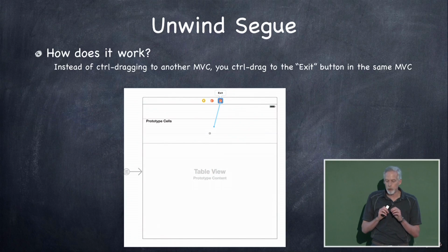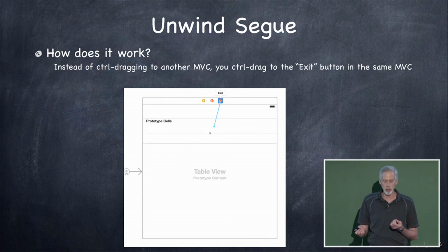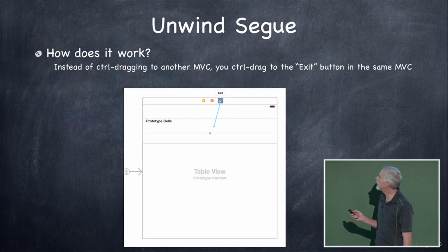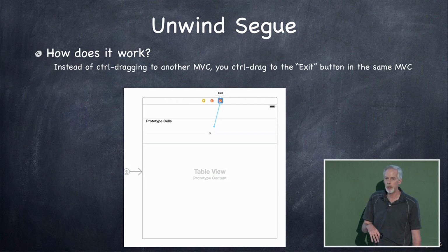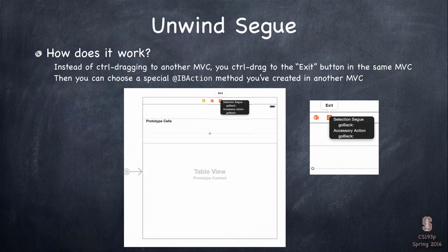Instead of control dragging to another MVC to set up this segue, which is what you usually do, you actually control drag to this little button at the top. It's kind of reddish. It's the exit button. So if I have this row in this table right here, and when you click on it, it wants to unwind and go back to one of the MVCs that presented this MVC, you just control drag up to this little exit. Now when you do that, it's going to show you a list of methods that are implemented by other MVCs in your app.